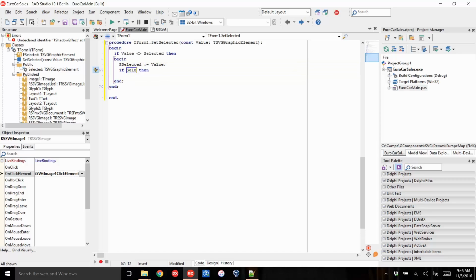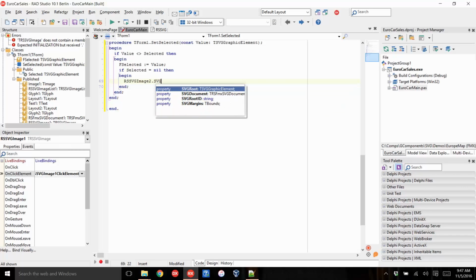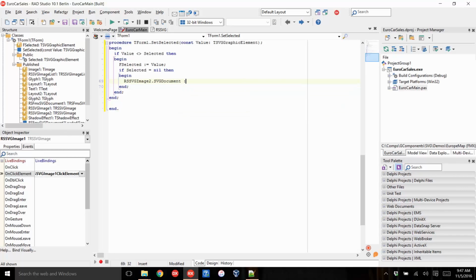If selected is nil, we want to set that blown up SVG image, its SVG document, to nil, which will make it display nothing. And if it's not nil, we want to set the SVG document to the same European map SVG document and set its SVG root ID to selected.id.